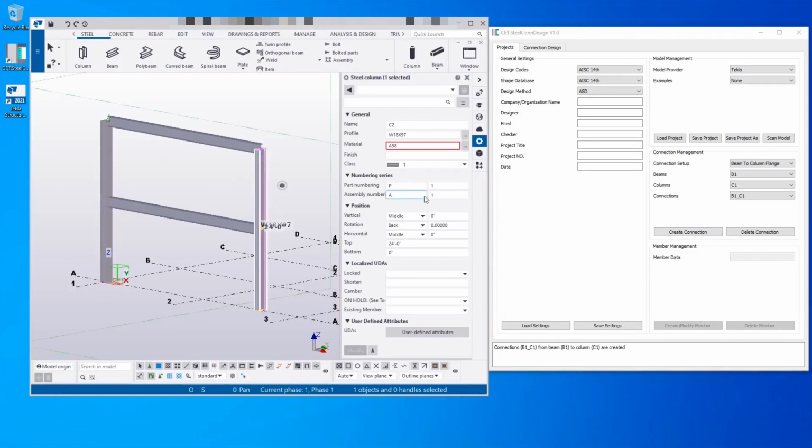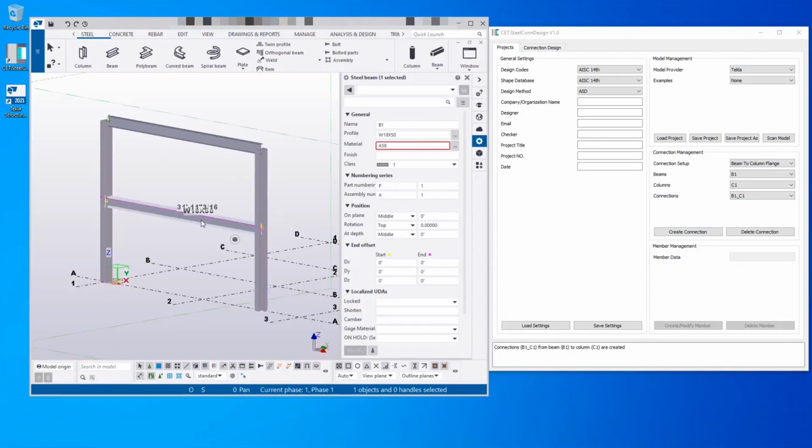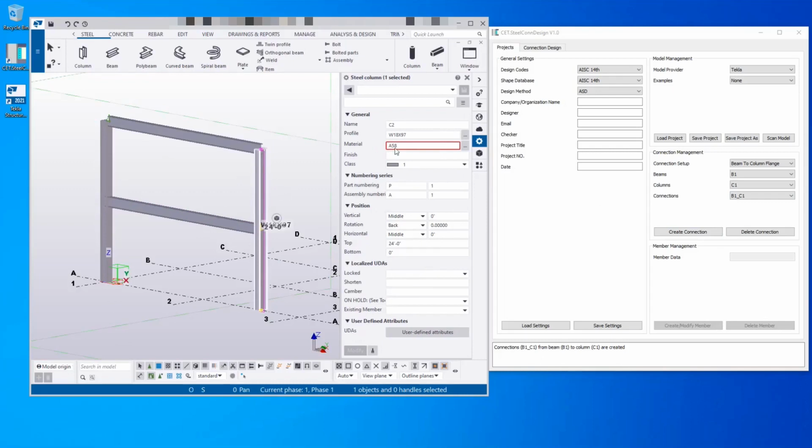Our next step is to establish a connection between beam B1 and column C2, while taking note of the 90-degree rotation of C2. We will start by selecting C2 from the column list and opting for Beam to Column Web in the connection setup. Subsequently, we will create the B1_C2 connection, which will be appended to the connection list. If something goes wrong during the process, you can delete the connection and recreate it by fixing the errors.